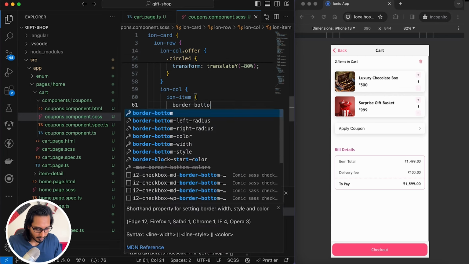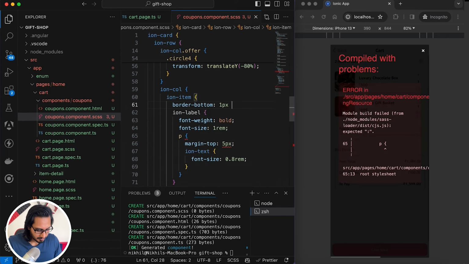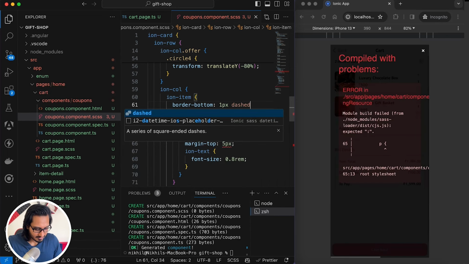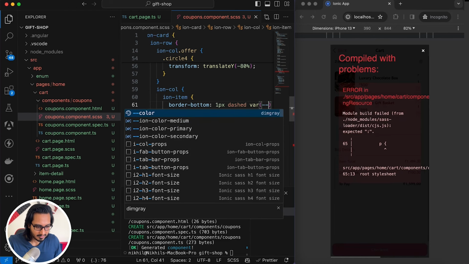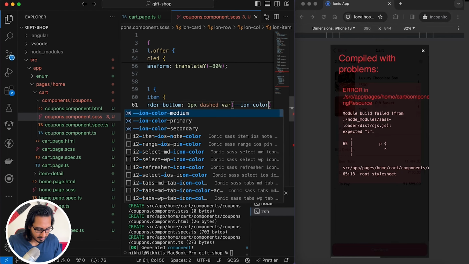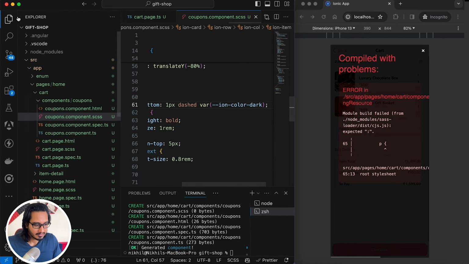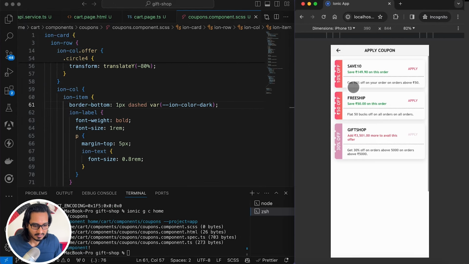Let's say border bottom of 1 pixel dashed. This time the color will be different. It's going to be the dark color, dash dash iron color dark. All right. I think that would be better. Let's check it out. I think that's fine. What do you say? Suggest me, because I think this color will be okay to work with instead of the medium color. Medium color was not looking that great. So I think I'm happy with the design part here, which we have done.